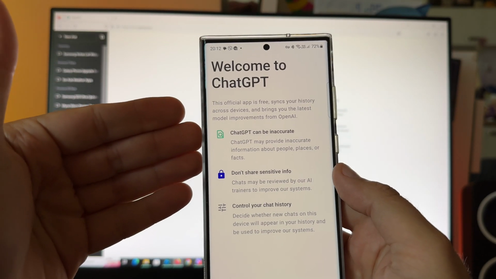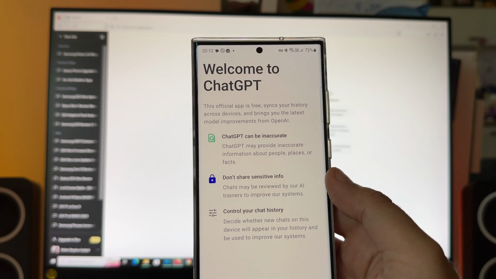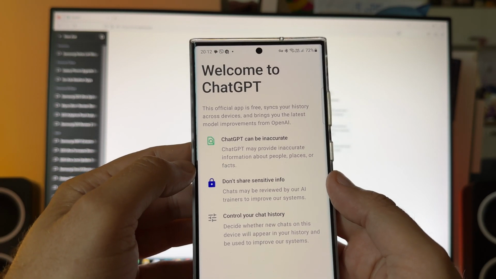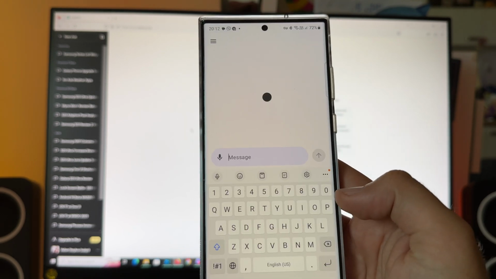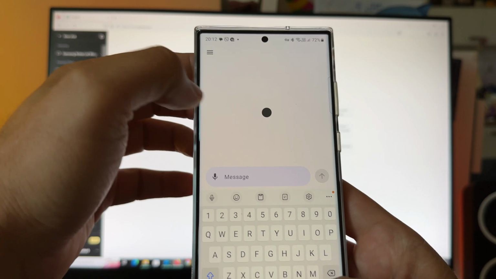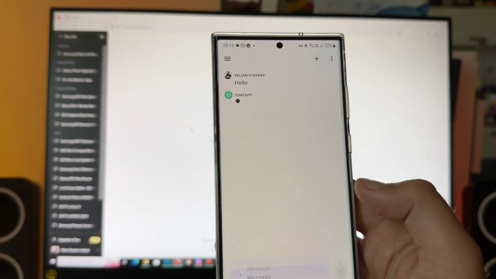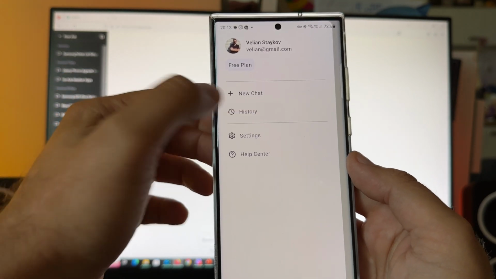Welcome to ChatGPT. The official app is free, syncs your history across devices. That's great. ChatGPT can be inaccurate. Yes, we know this. Don't share sensitive info and control your chat history. So that's quite nice. And this is now the official ChatGPT client. Let me just try to type something. Hey, hello. How can I assist you today? Cool. Where can I see my history, guys?